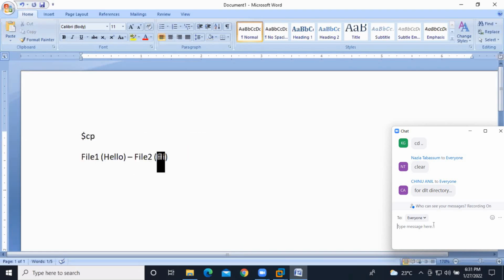So it is going to replace the file2 data. That means it will override file2. What was inside file2, we are going to lose that. That means we don't have the hi now. So instead of hi, we'll have hello. I hope you got it, guys.